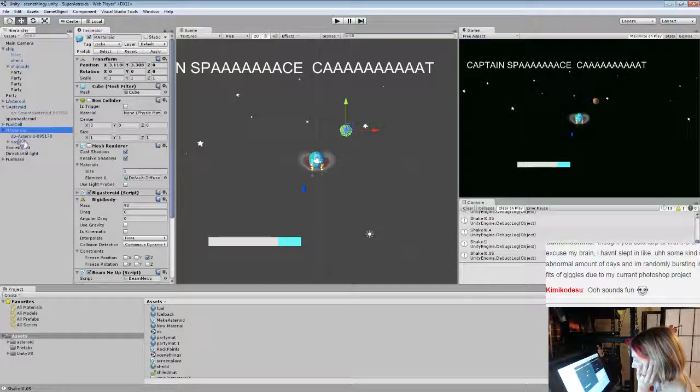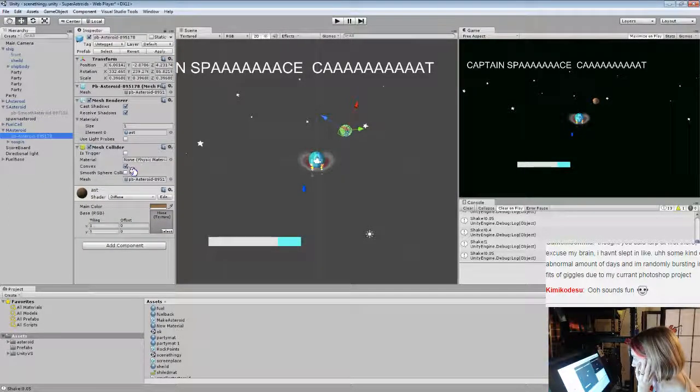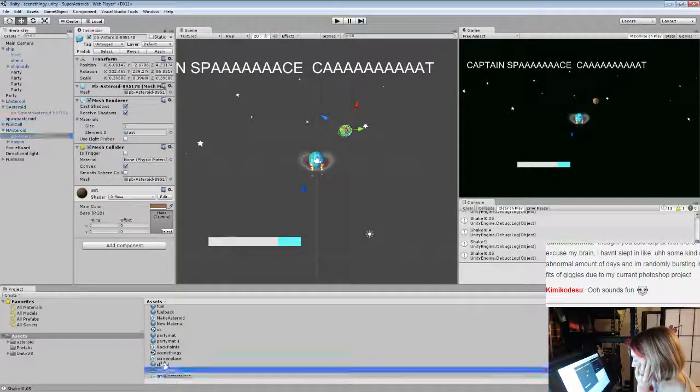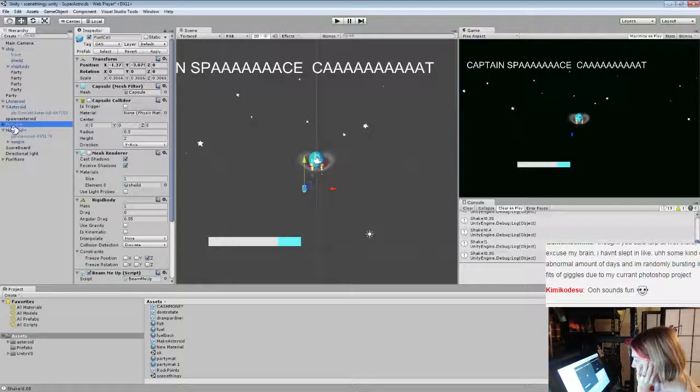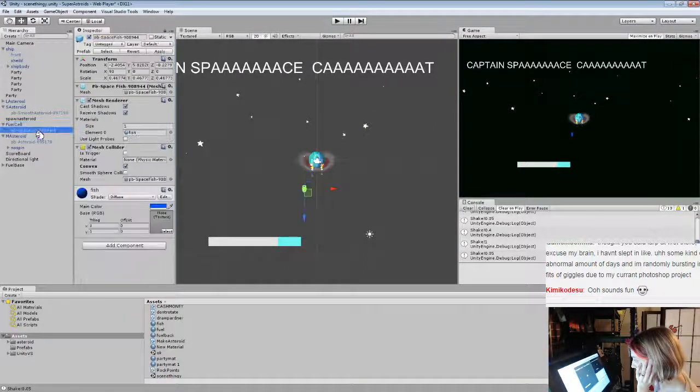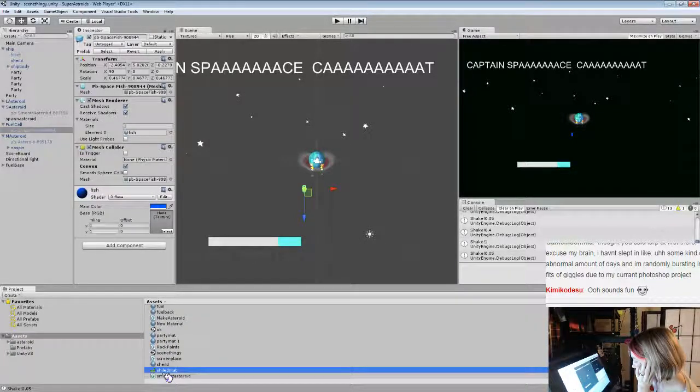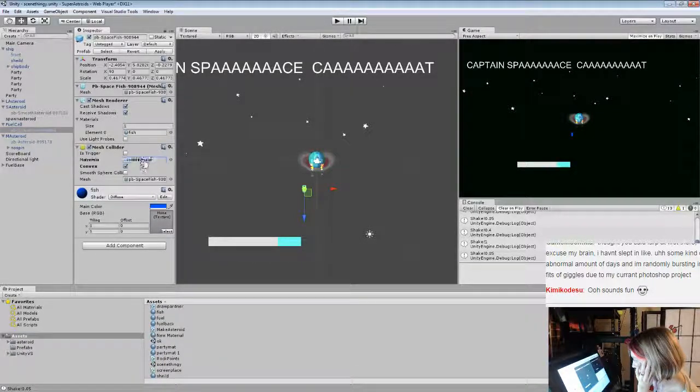I'm going to put it on everything. Well, maybe that's a little more work than I need. It's not like it's work. I'm just dragging and dropping this. This is incredibly easy. Turn it off and then apply. Okay. Fuel cell. Space fish. Mesh collider, shield material. Turn it off and then apply.